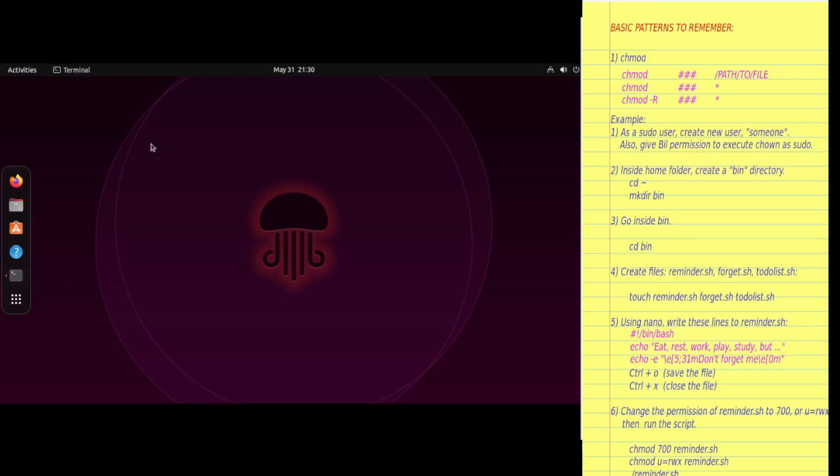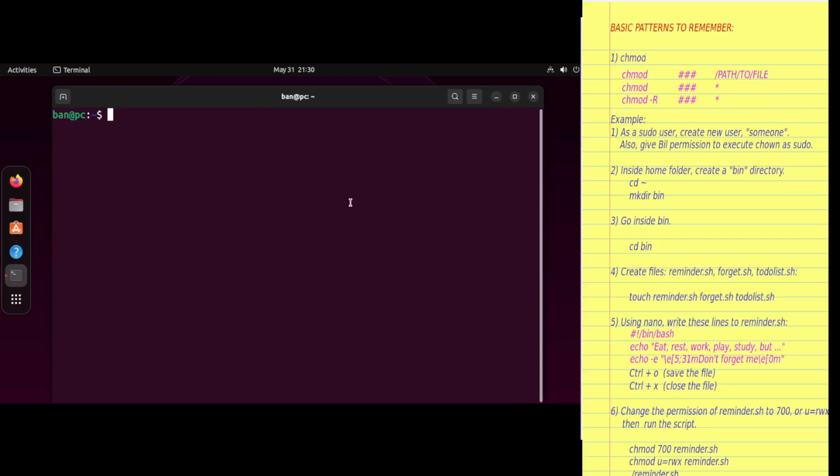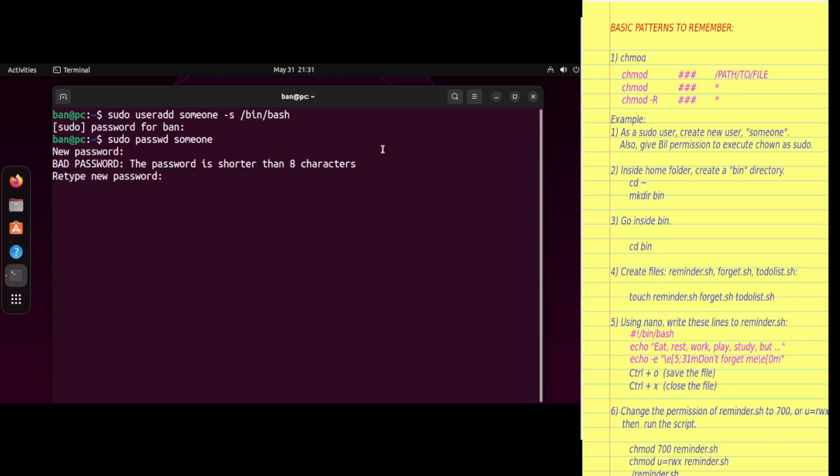So let's open up a terminal and let's create a new user. Here I use the command sudo useradd and then the name of the new user, -s so that it will give it a bash shell. Let's enter the password. And now user someone is created. Let's give it a password. Let's make it simple for the demonstration. Okay, now we're done with the new user.